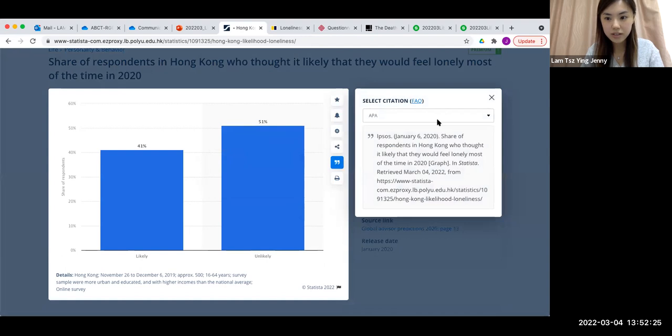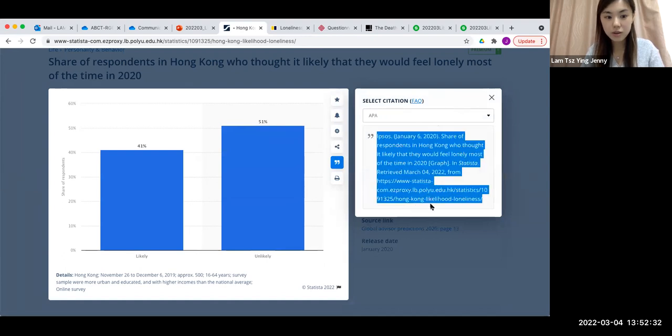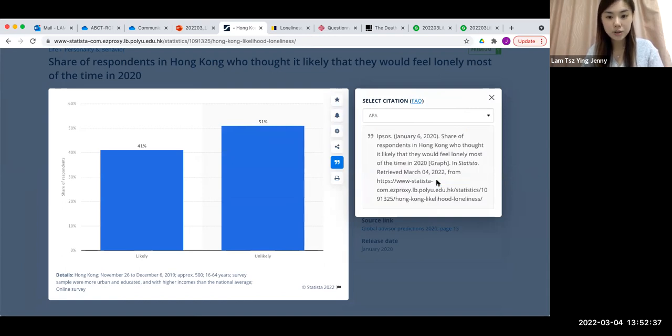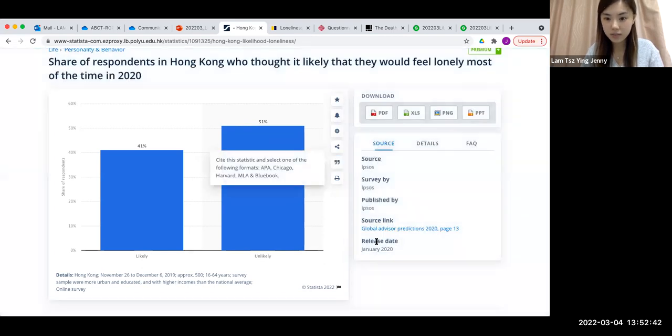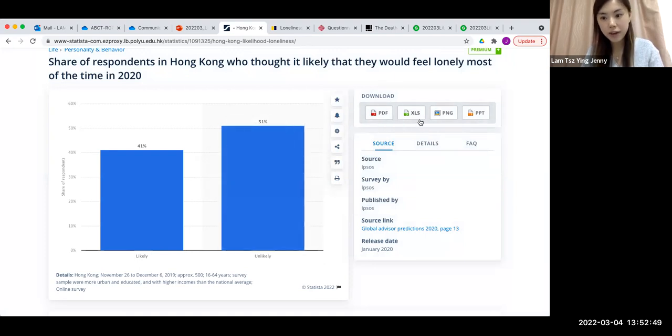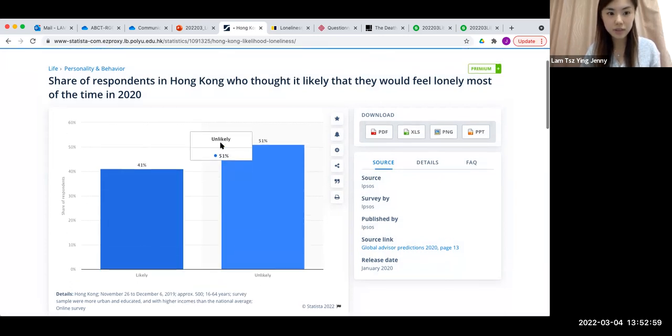When you click on it, you can select APA style, and the citation is automatically generated for you. So you don't have to compile the citation for the statistics that you found in Statista. You can also download the file in different formats, for example PDF, Excel, PNG, or PPT file, depending on how you want to present these statistics in your assignment.